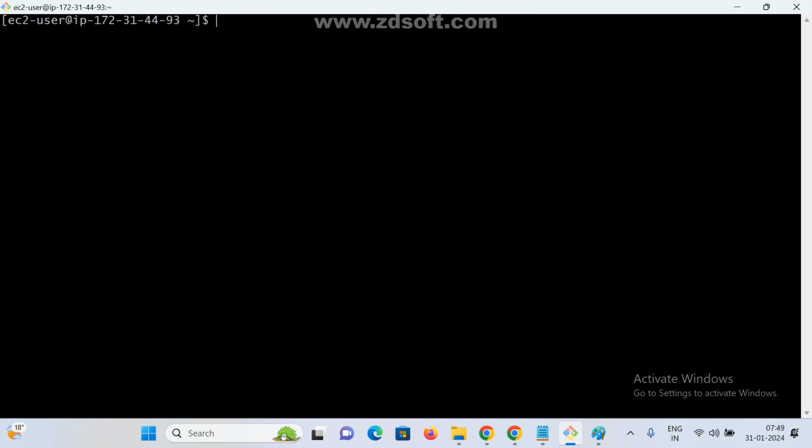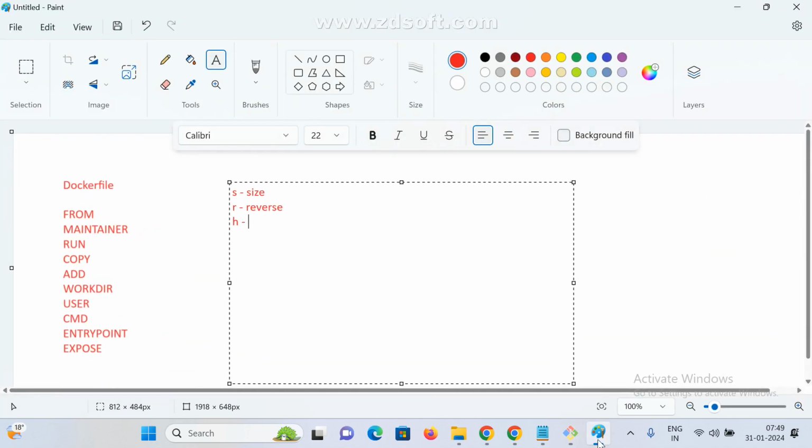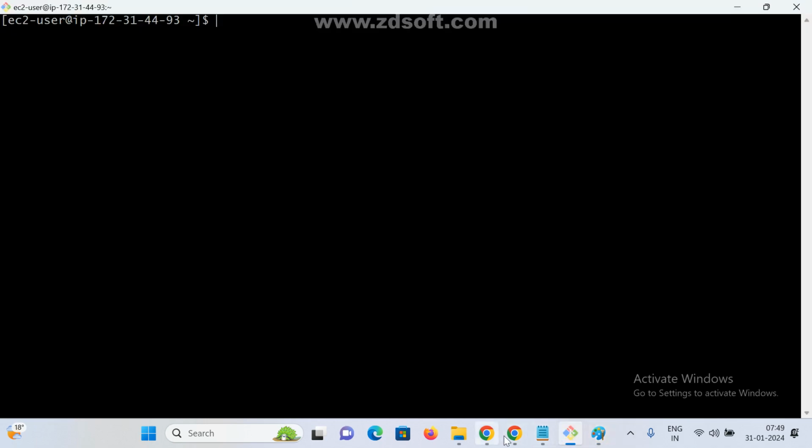CMD and entry point. In that example we can see many things. Whatever we want, we can pass it. And if you want to, we can override at runtime also. So override at runtime also, same thing. So that is the interview question also.